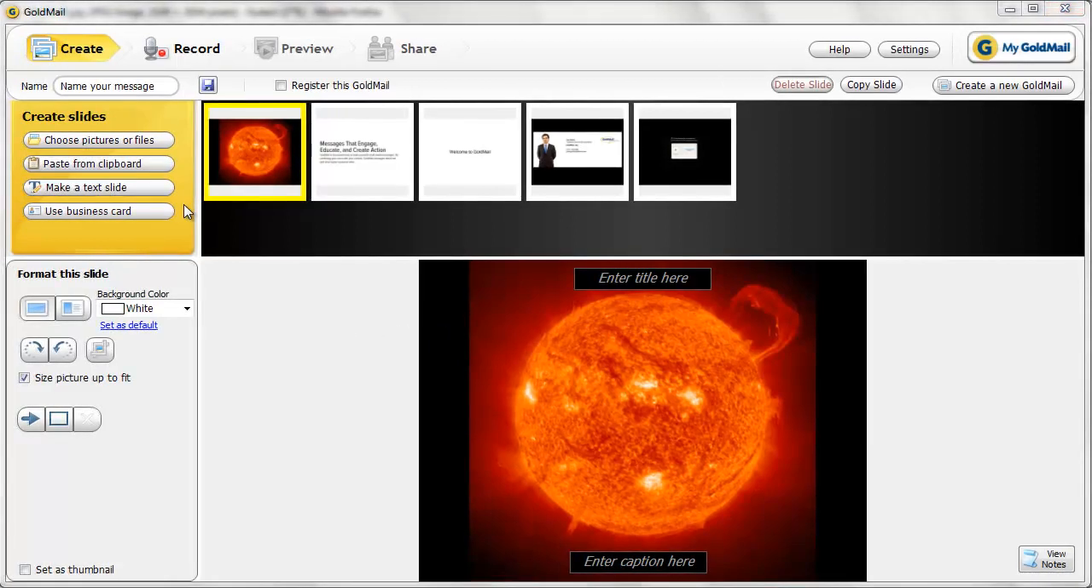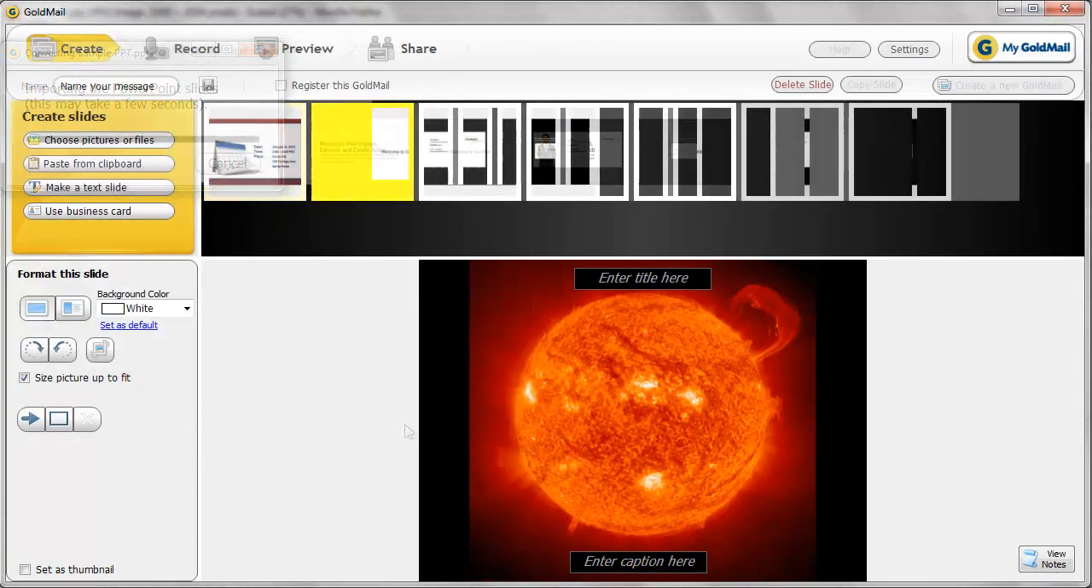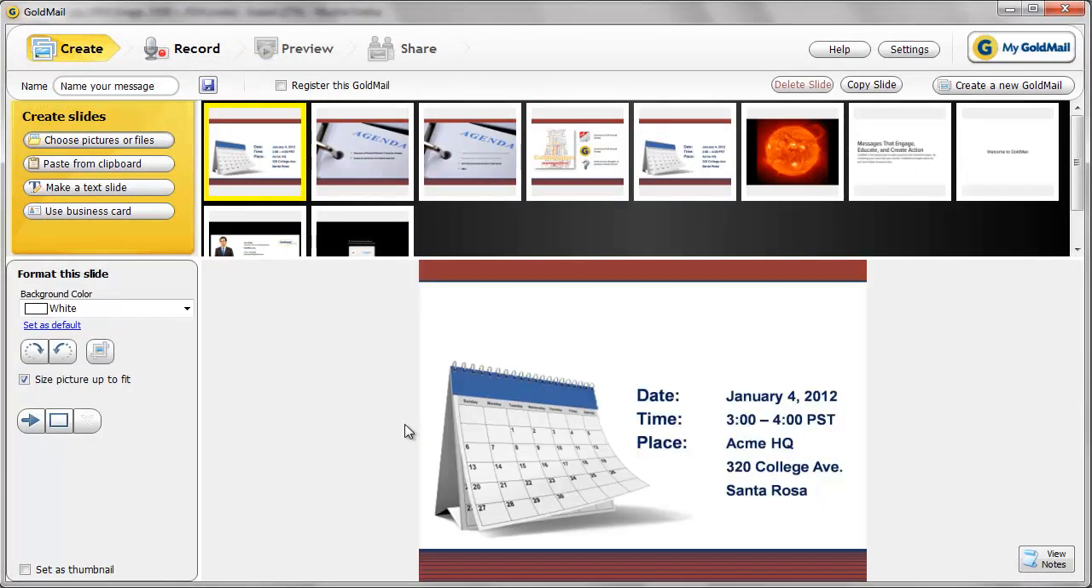By far, the most common way to bring content into GoldMail is by choosing pre-existing files on your computer, such as image files, PDFs, and even full PowerPoint presentations. To do this, click the Choose Pictures or Files button located directly above Paste from Clipboard, and select whatever you'd like to bring into your presentation. In this case, I'm bringing in a full PowerPoint.